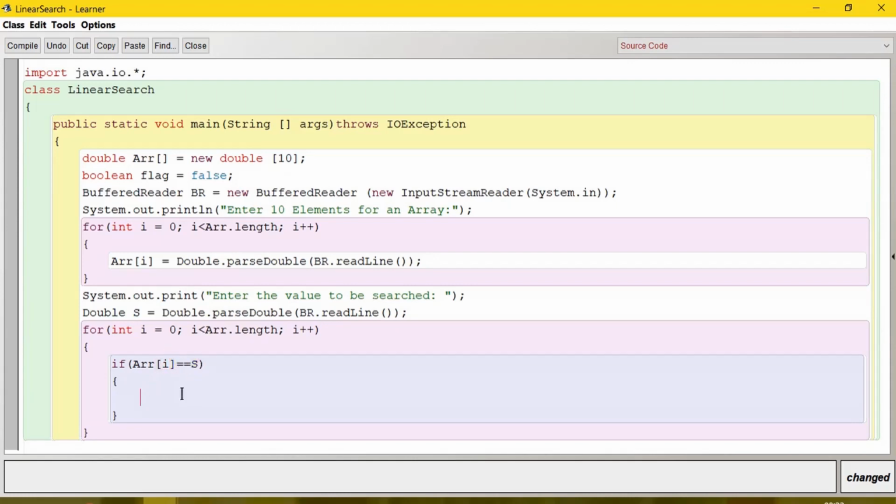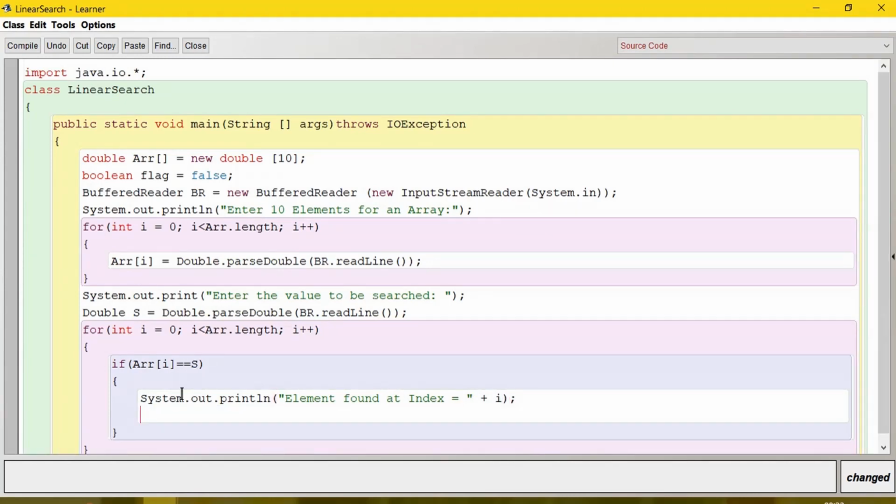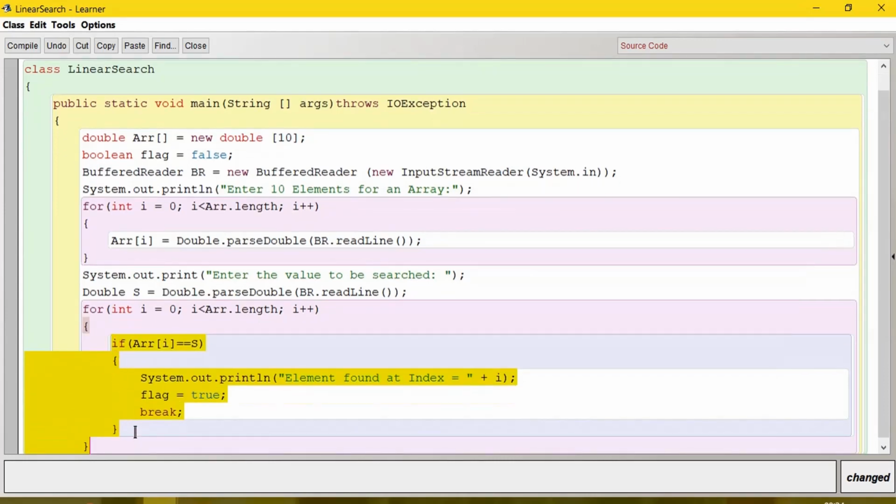If this is true, we will print System.out.println of "element found at index = " plus the index, which will be i. Then turn the flag as true: flag is equal to true. Then we will break, so we don't need to search anymore. This is when it finds the element we are searching for. If it is not found, it will keep on searching until the end, but still the flag will remain false itself.